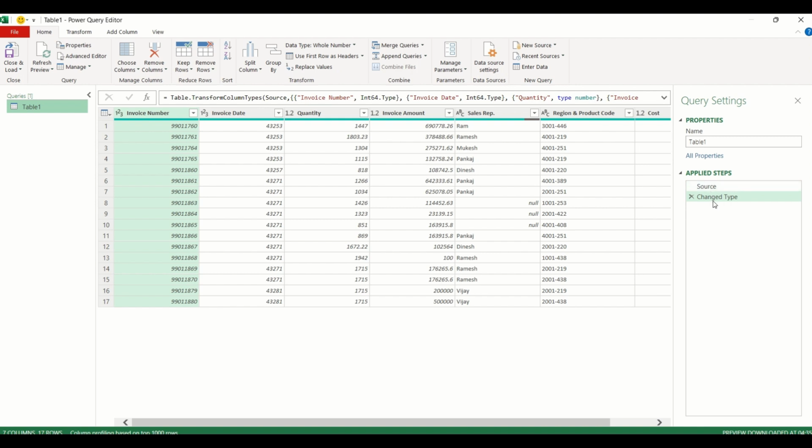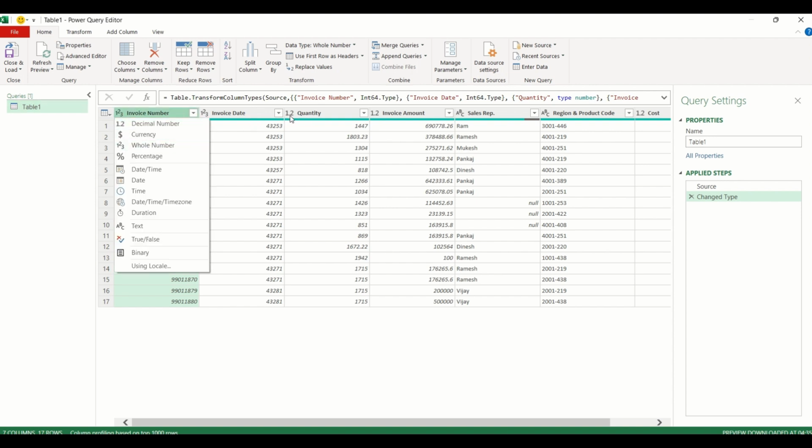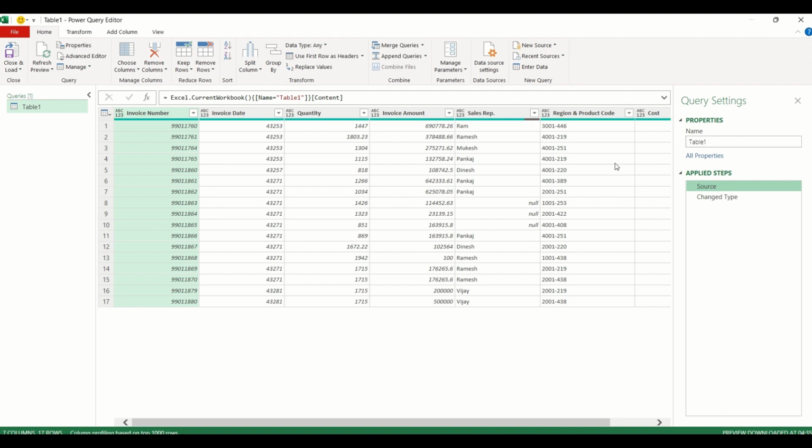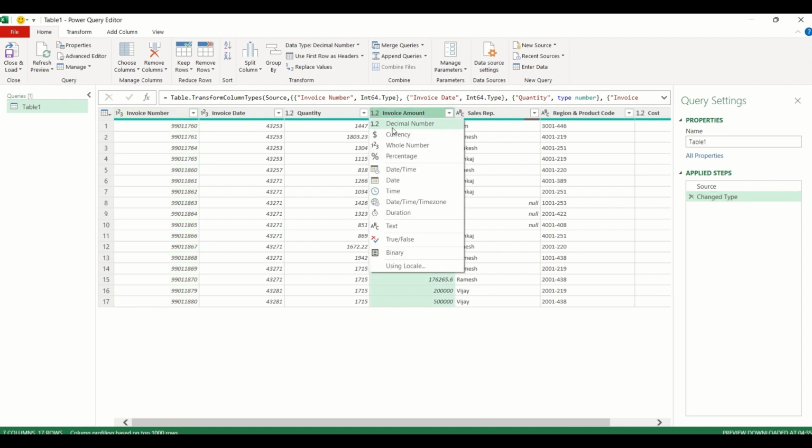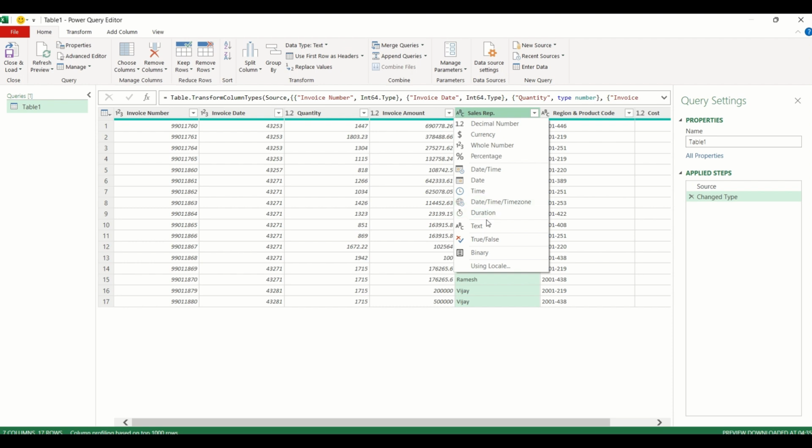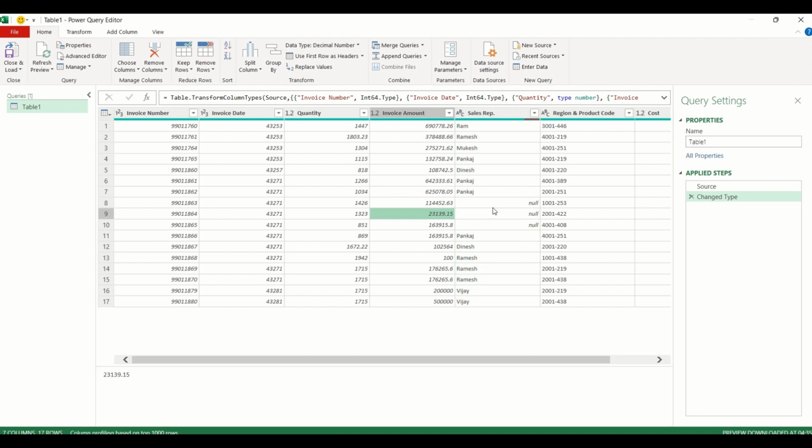See, it has already applied one step, Changed Type. It has checked what each column is. It has converted this into a whole number, and this into a decimal, since it found a decimal there. If I click on Source, you see this icon ABC123, which means it does not identify the type and considers all items may be text or a number. As soon as I click Changed Type, it has checked that 1.2 is a decimal number, and ABC is for text. So it has converted the formatting for us. Still, something is missing, which we will learn now.